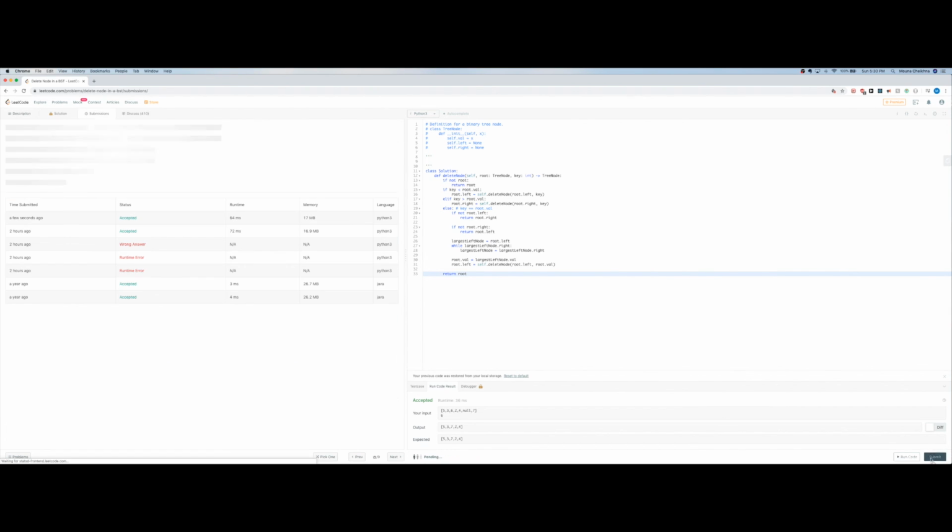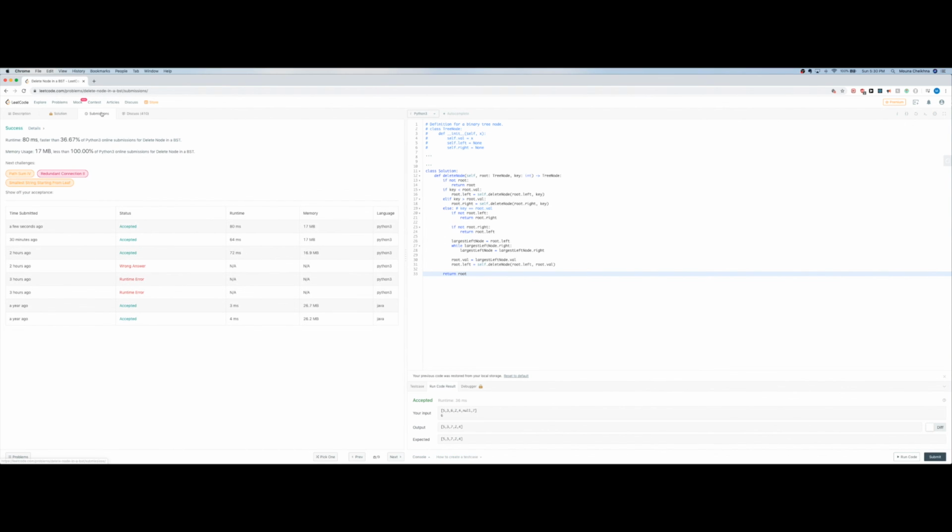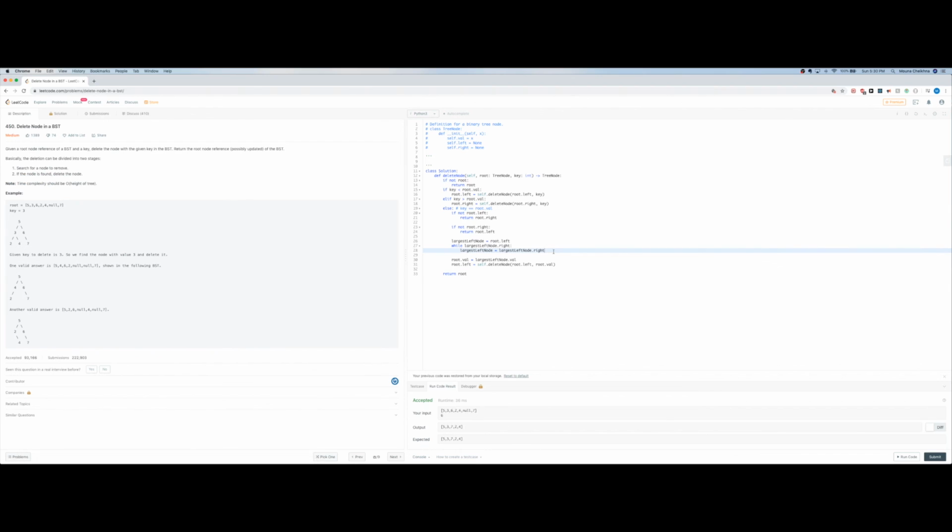Okay, so it looks like it's accepted. So that also does work. So there are two ways we can solve this.